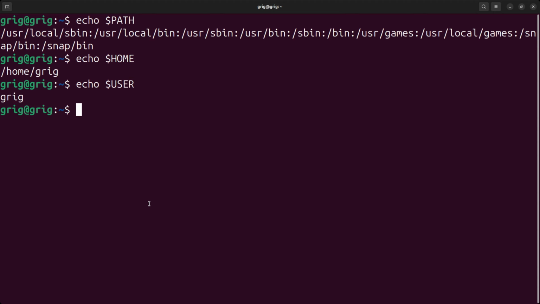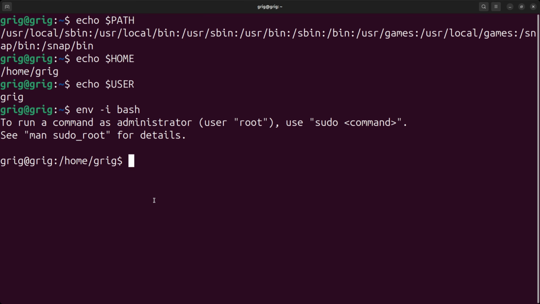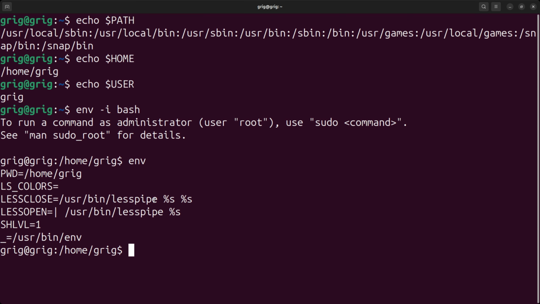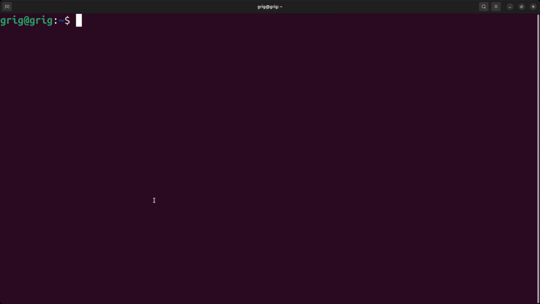To run the env command with the -i option clears the existing environment before running a new command. So let's run env -i bash. This launches a new shell with almost no environment variables. Run env. Only minimal variables remain because the environment was cleared. This is useful for testing scripts in a clean environment. Let's exit and clear our screen.